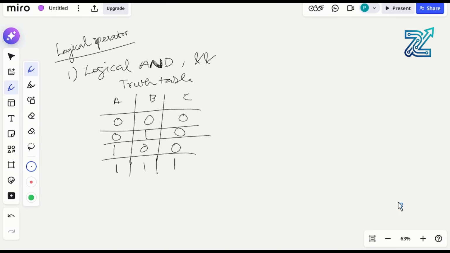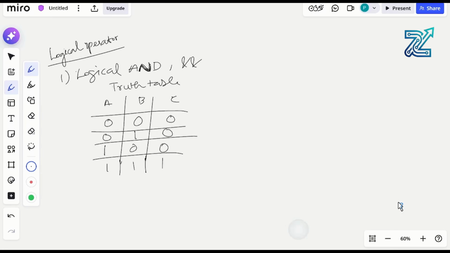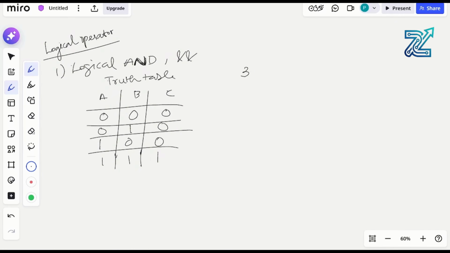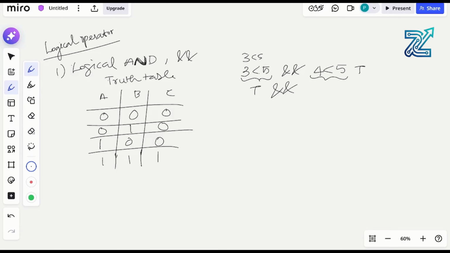Where do we use this AND operator? When we are checking two conditions, we will use this AND. I am giving one example here. I want to check 3 less than 5, and in between I am using AND and writing another condition, that is 4 less than 5. Here this condition is true, because 3 is less than 5. And in between them we have the AND operator. If we come to this condition, here also it is true.